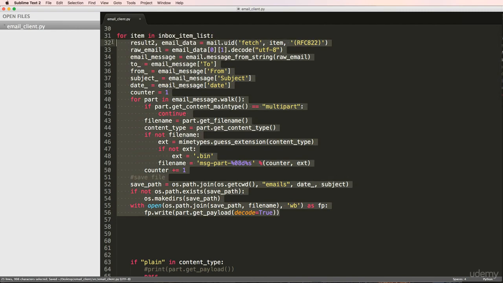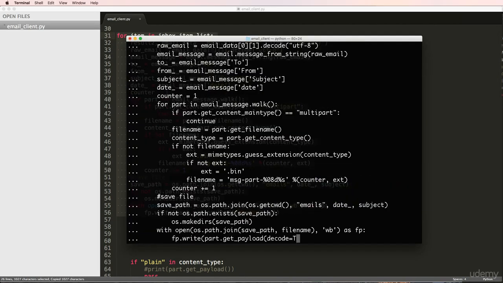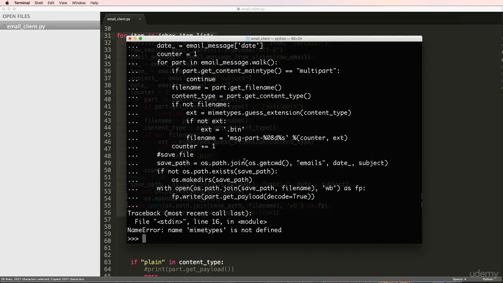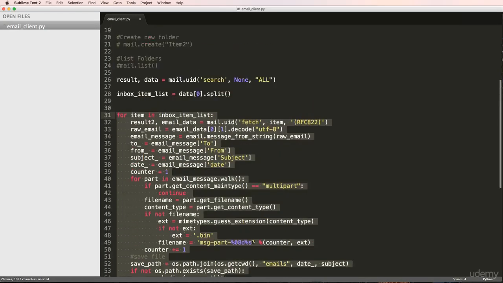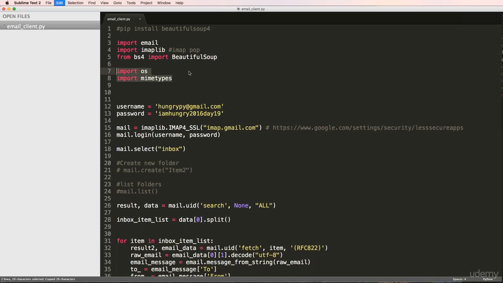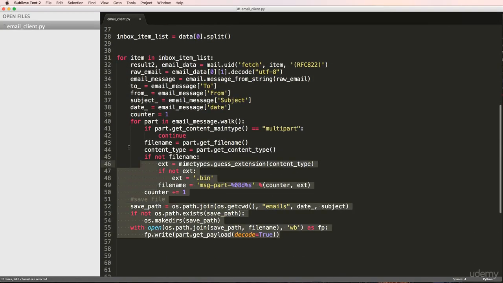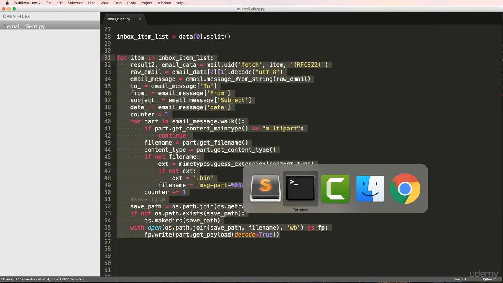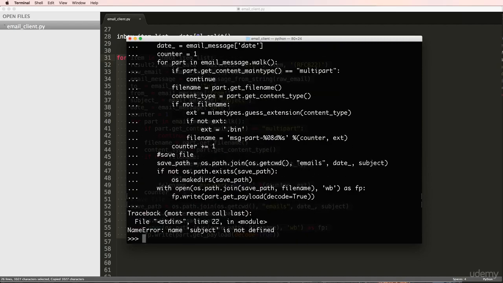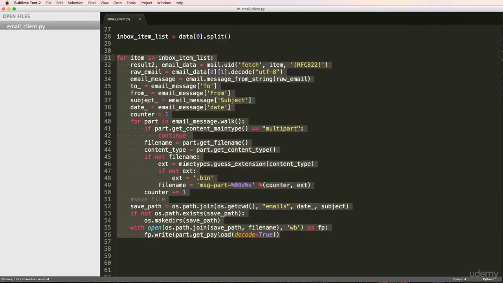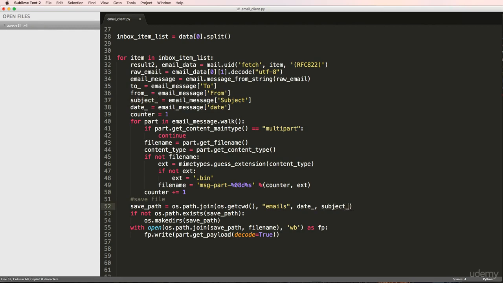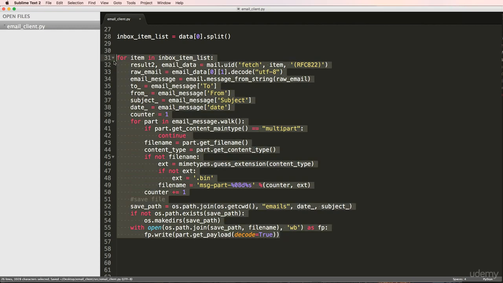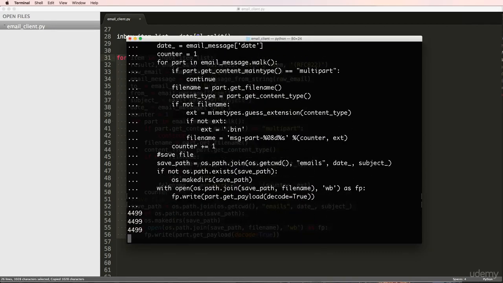So I'm going to go ahead and copy all this, go into terminal. And we did not import mime types, so let's make sure we do that. Let's also make sure we import OS. So let's try that again. Copy that and paste it. Subject is also not defined. Oops, we did subject underscore. This is where testing comes in and is very useful.